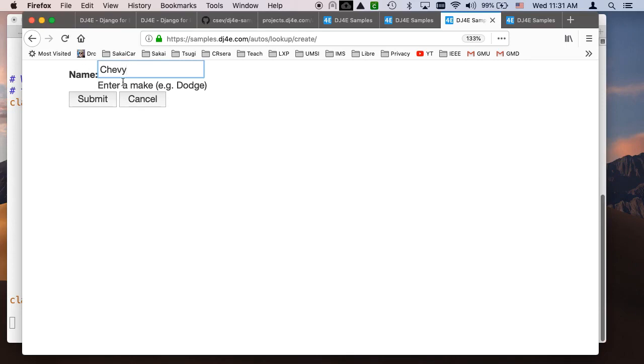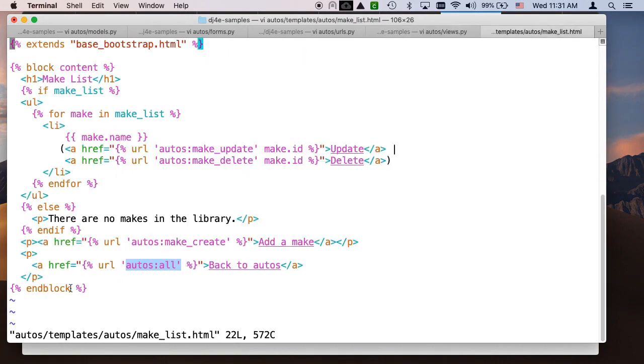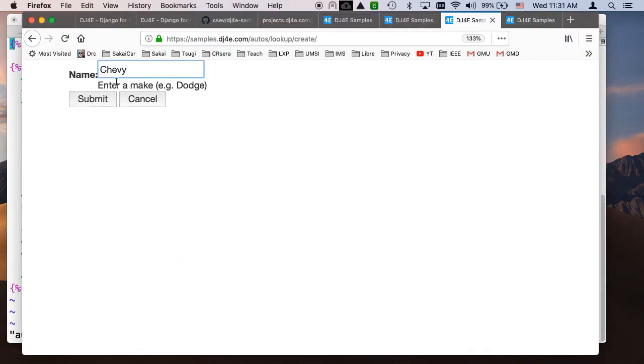So we need a way to make this form, right? And so we're going to make it login required. We're not going to let folks do this. We're going to have some variables that are class wide, like what template we want to use, and success URL is after we have done this right.